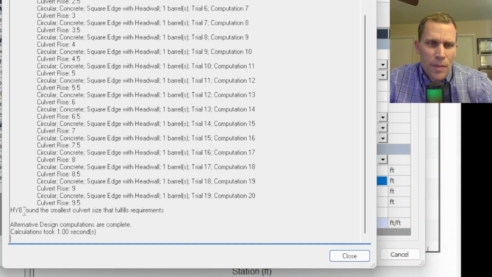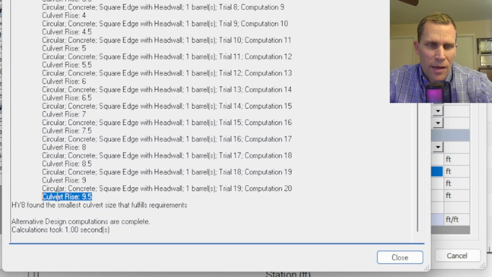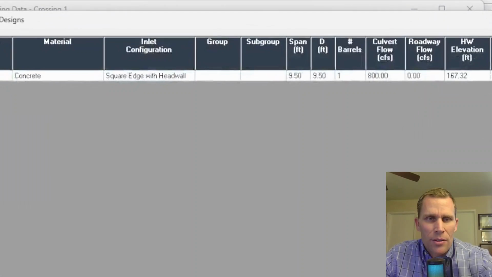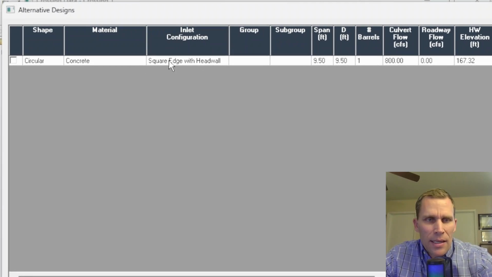Towards the bottom, I see this message that says HY-8 found the smallest culvert that fulfills the requirements. And it looks like that took place at a culvert rise of 9.5. So that'd be 9.5 feet. You can see it's counting up the different trials and the different computations and the diameter of that barrel size, or the culvert rise is what it's called. Okay, so I'm going to go ahead and click close. And when I do, it pops up these results right here. There's only one result because we only specified one shape and one material and one inlet configuration right here.